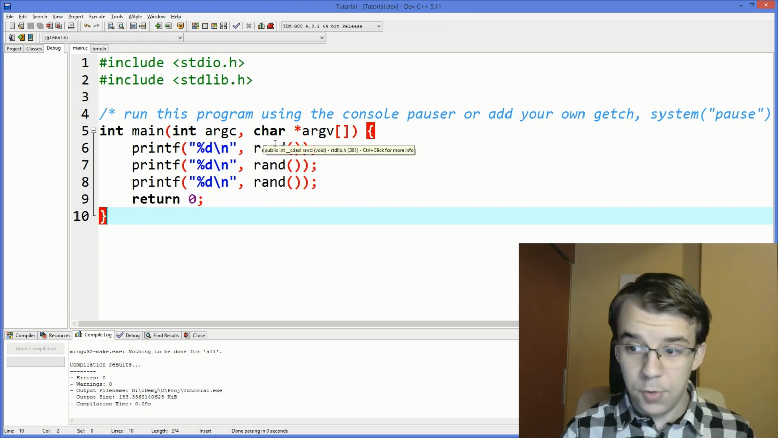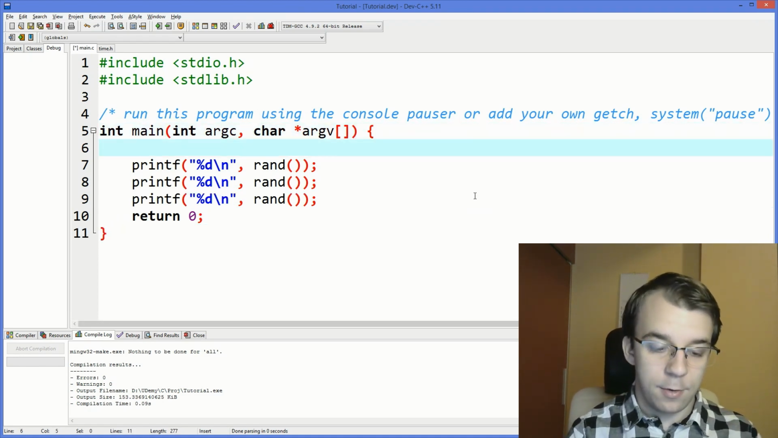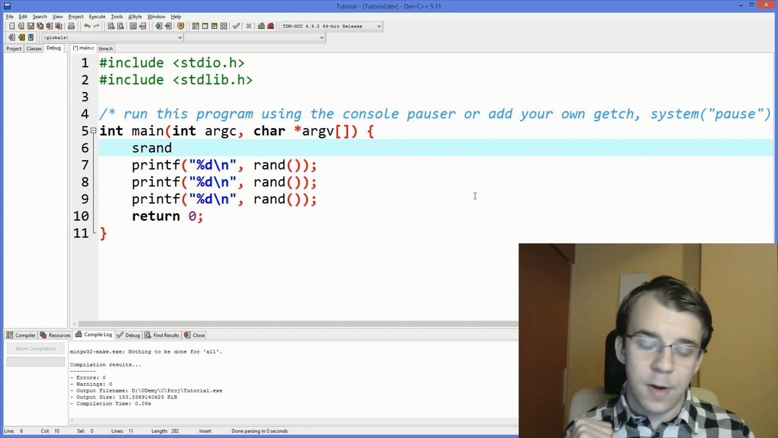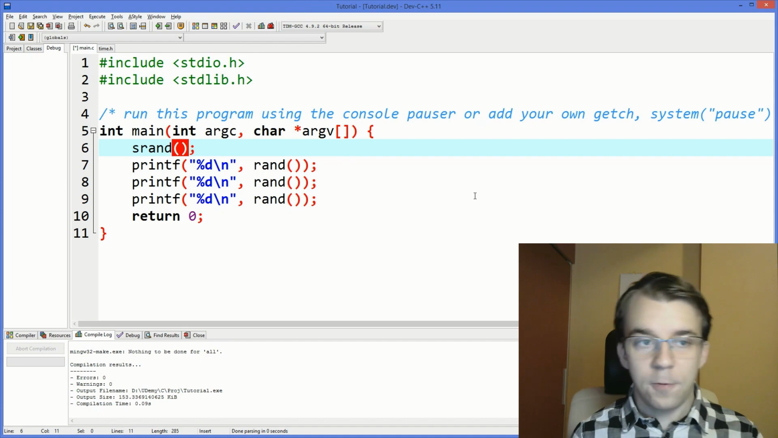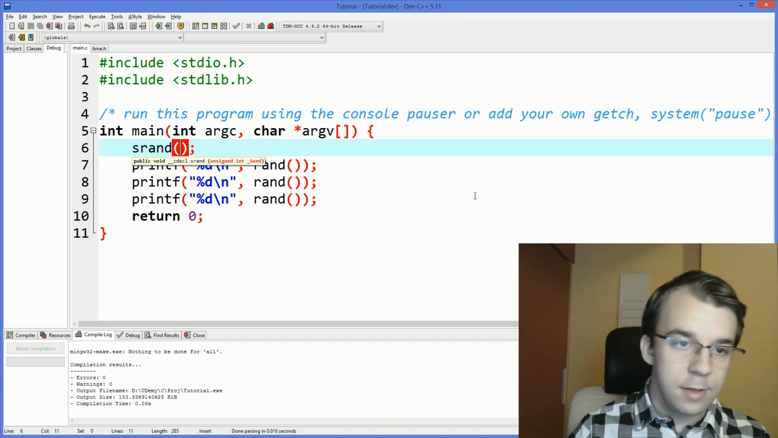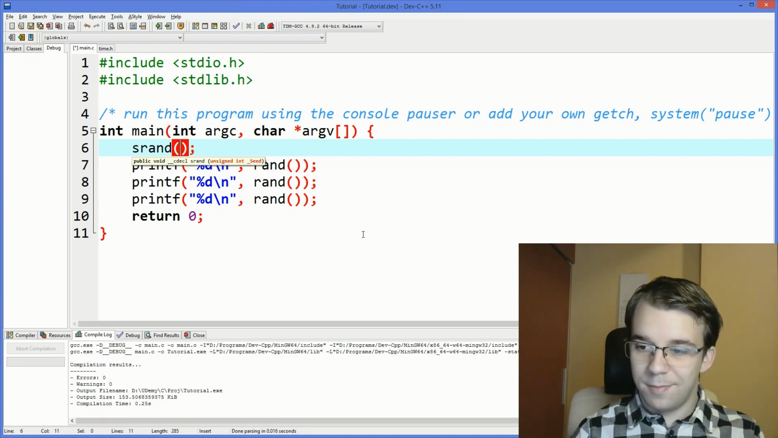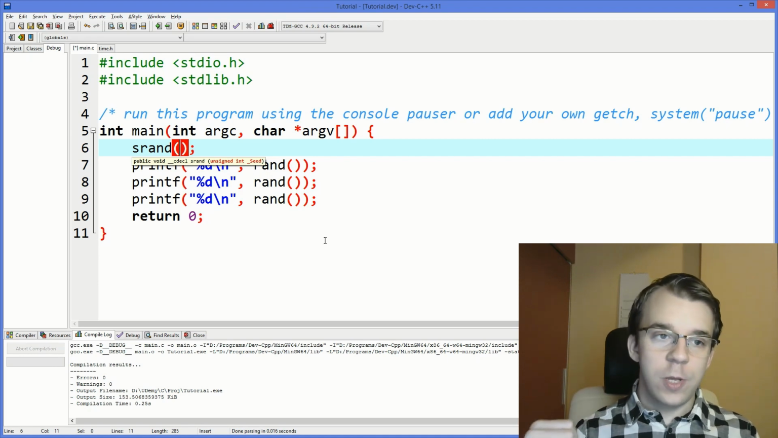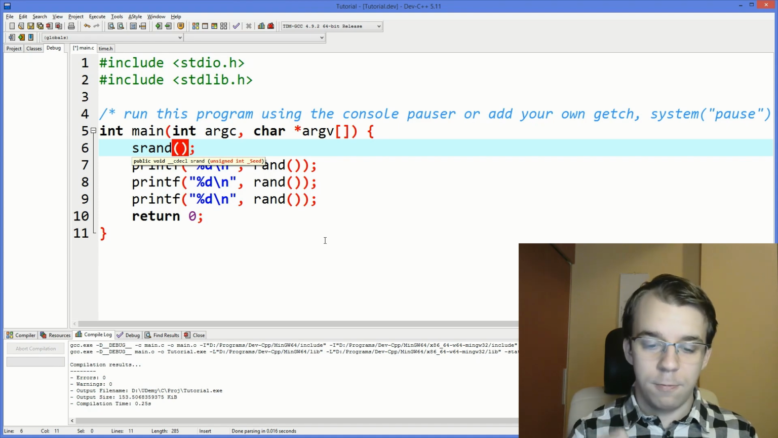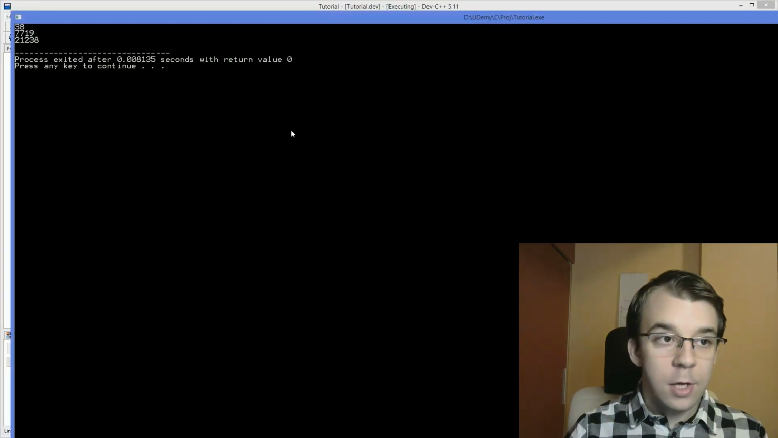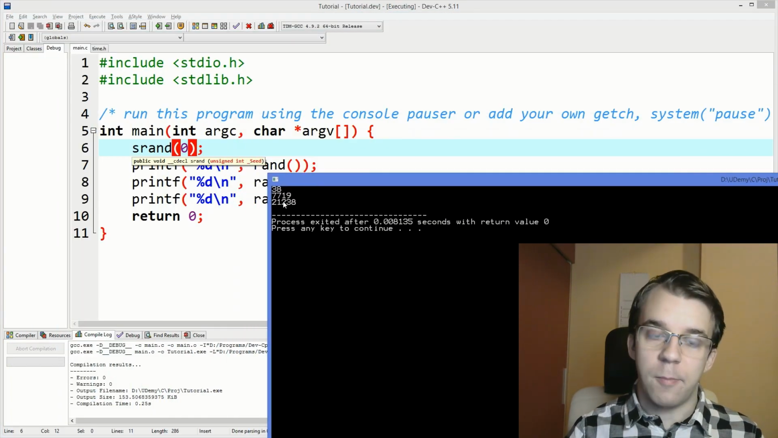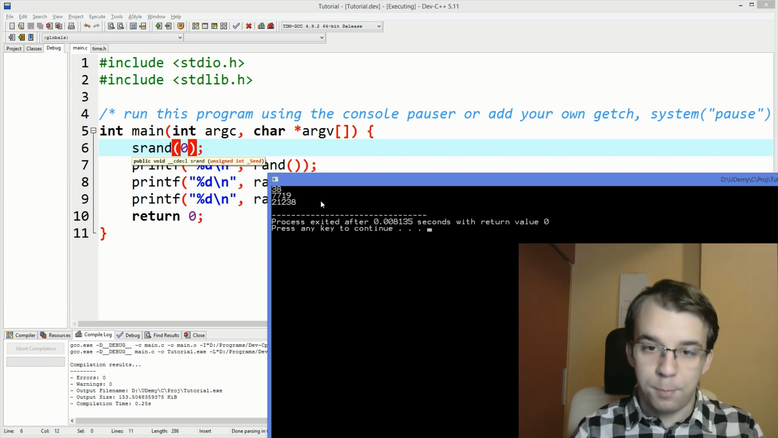To do so, we have to call the srand function. The srand function here takes an unsigned integer, as you can see here in the declaration. And for example, if we try to give this function the seed of, let's say, 0, why not? If we try to run this, you'll notice that we get three different numbers. And that's because we have changed the seed that was previously there.